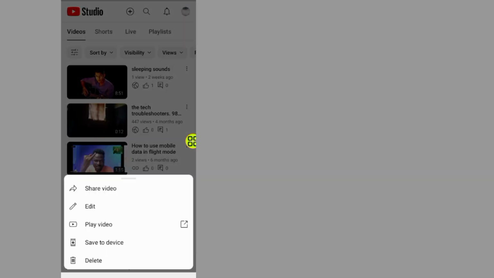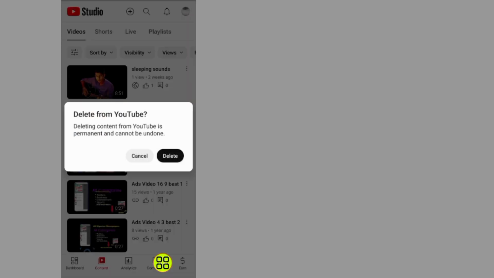So to delete the video, tap on this three dot beside the video, this three dot. After you tap on this three dot, all you have to do is tap on this delete button and tap on this delete again. So as you can see now, the video has disappeared.